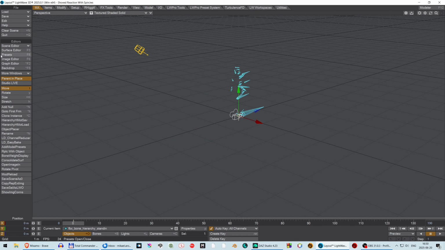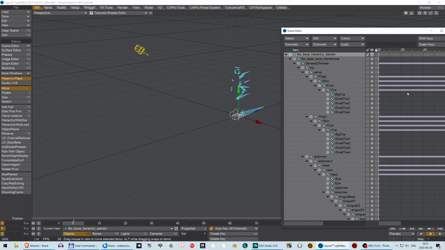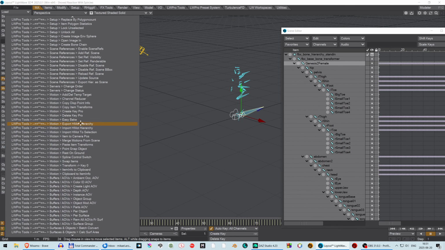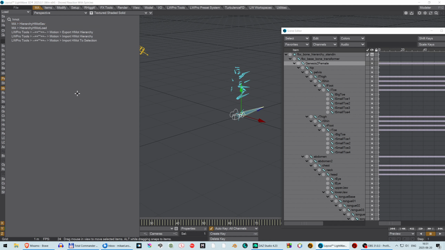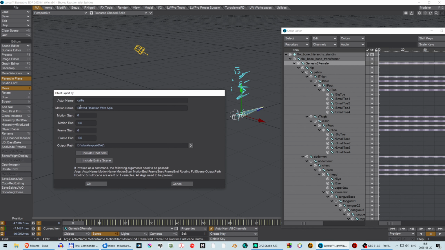I'm going to save this animation. We can see we have animation, and Genesis 2 female is the top bone where we have any movement. That's where we actually move. So I'm going to select that one, and I'm going to use the H-motion save. If you press Control space, you can search for HMOT. You will find it here. Export it. This is the same file as Motion Mixer uses.